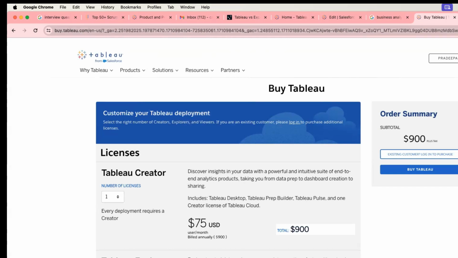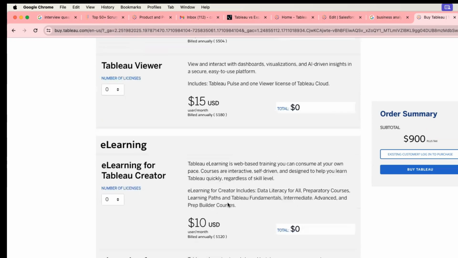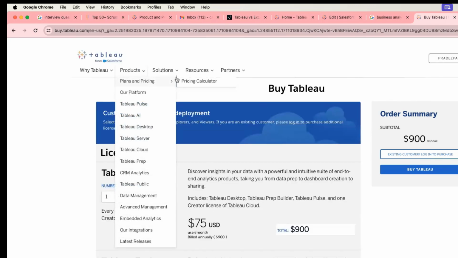Tableau is a paid tool. It's not something free. You need to pay monthly, or depending upon what kind of products you want to buy, the pricing will change. For example, here you have plans and pricing, and different Tableau products like Tableau Pulse, Tableau AI, Tableau Desktop, Tableau Server and Cloud, and everything. You have so many products.